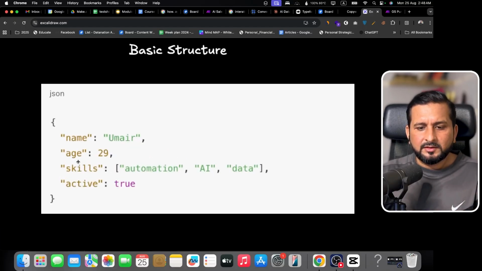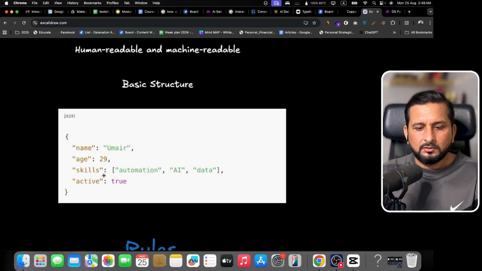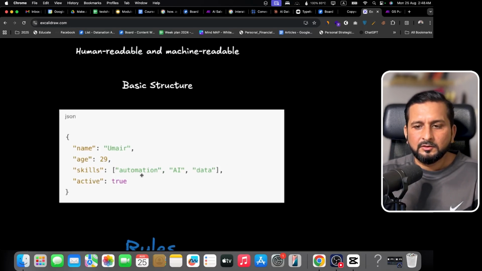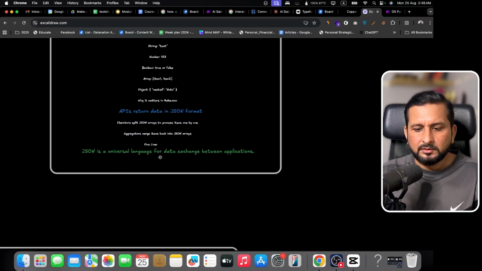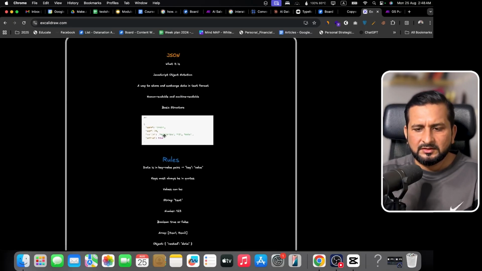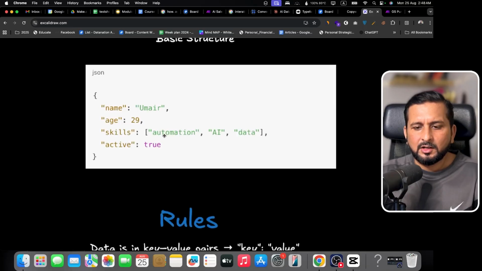For your understanding, first is a key-value pair. The key is skills here, and the value is a full array of different types of skills like automation, AI, and data. And active is true or false; this is a key and this is the value. So this is all about JSON, and you can learn more about it, but this is enough to understand basically how a value looks.